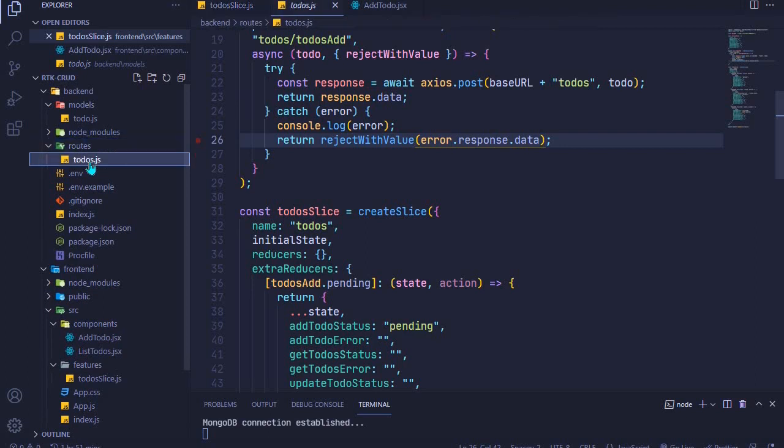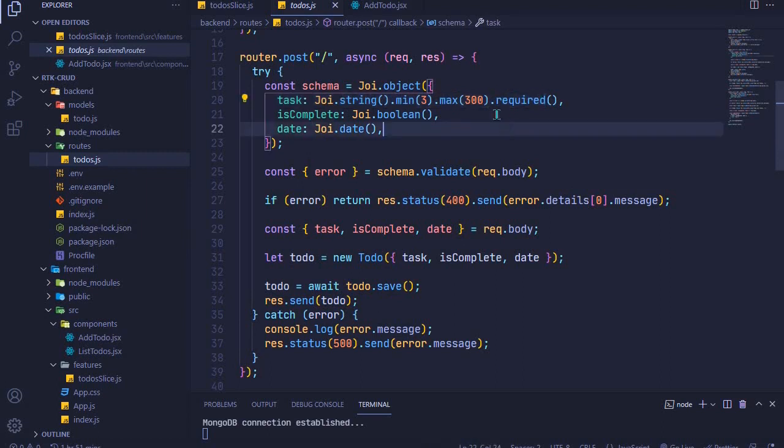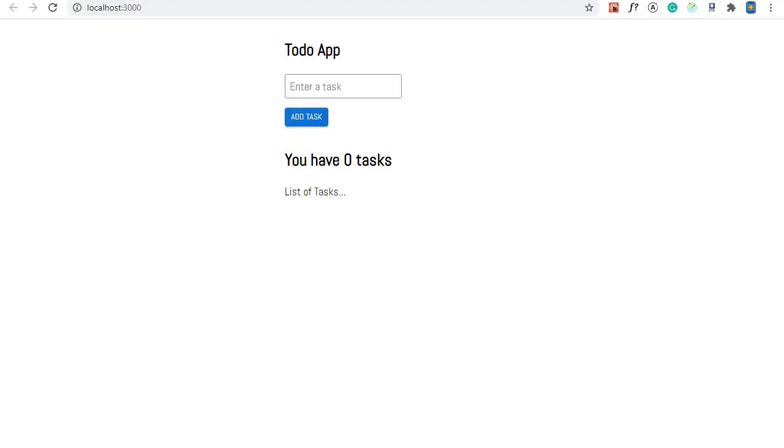So if I come right here and check for the to-dos.js, you can see right here where we have Joi, this is required, and it is supposed to have a minimum of 3. Okay, so if we include anything less than 3, then we get an error. So let's try out with 2 characters. Let me try to add this. This will give us an error, and it will be a different kind of error.